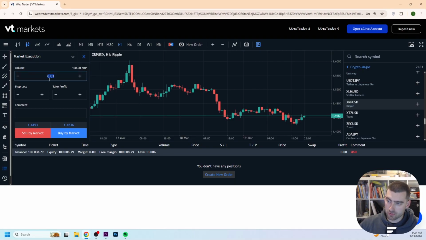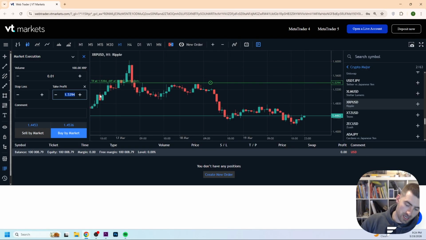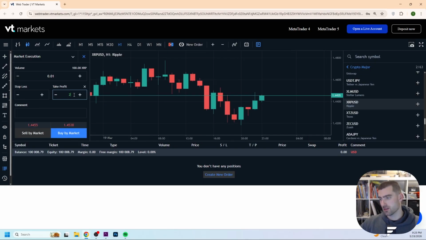So let's say we want to create ourselves a 0.01 of XRP, and that will bring us 100 XRP. Then what we're going to do is click on the plus icon, and now we can drag this line to where we want to create ourselves a take profit position, or we can fill it in right there. So let's say we want to take profit at 2. So we filled in right here $2, and this means that when Ripple or XRP hits the $2 mark, it will take the profit automatically.